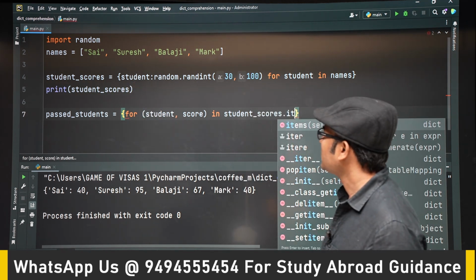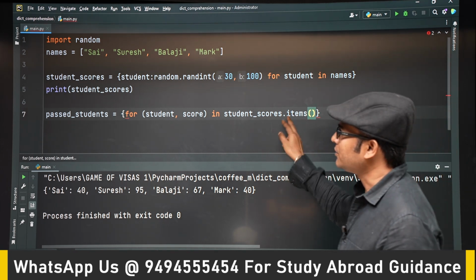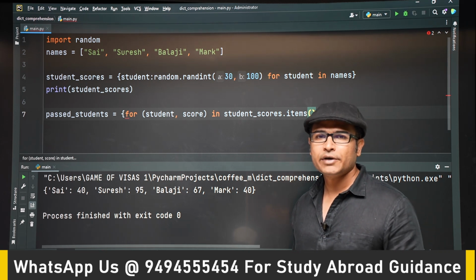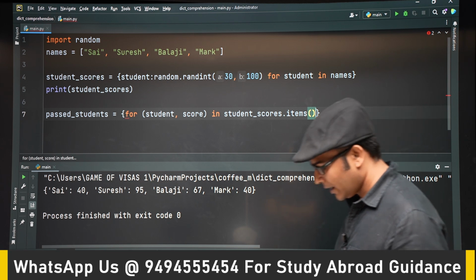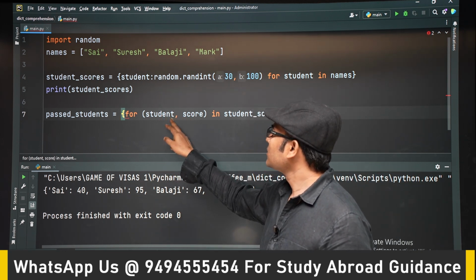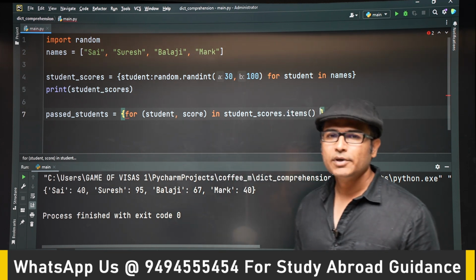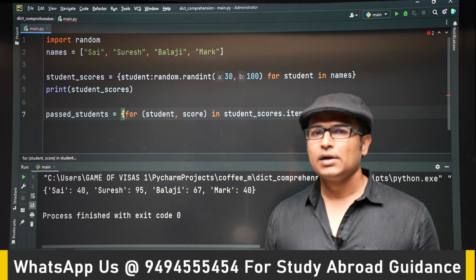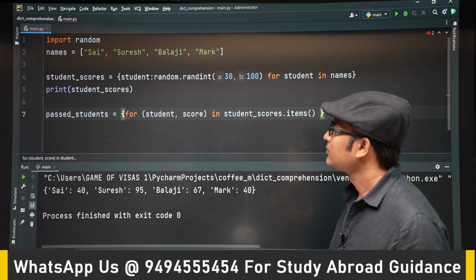And we are going to write items. This is important: when you are iterating over a dictionary, you have to write items here, right? And the second thing is, when you are writing the key, value pair in this dictionary, you have to have a comma, not a colon. People generally make mistakes over there. So it has to be key comma value in the dictionary.